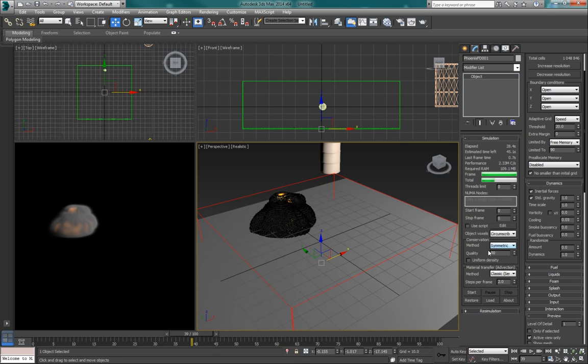Because we're doing a numerical simulation here, the more quality that we need to introduce, the more calculations and the slower the simulation runs. So by default it's 8, but this is not enough for our simulation right now, so we're going to use 50.